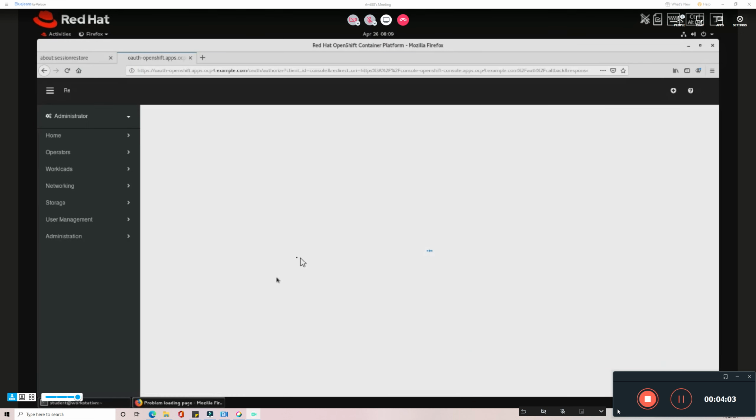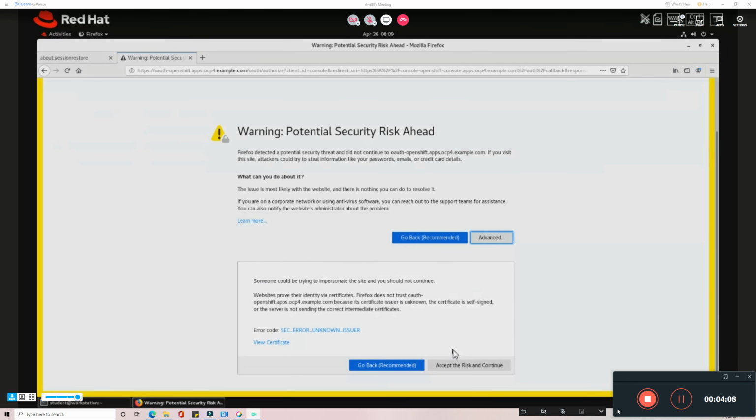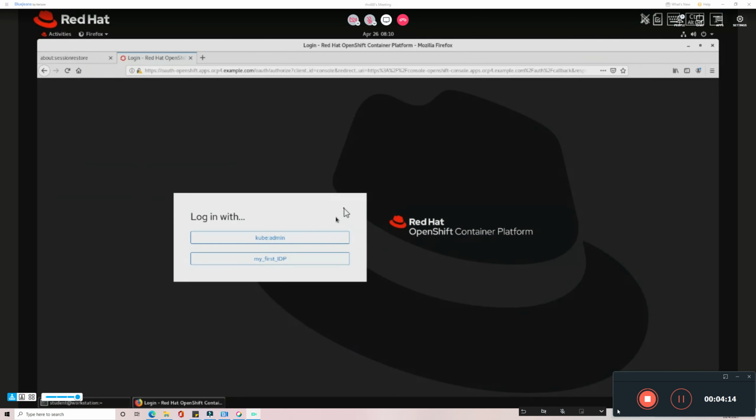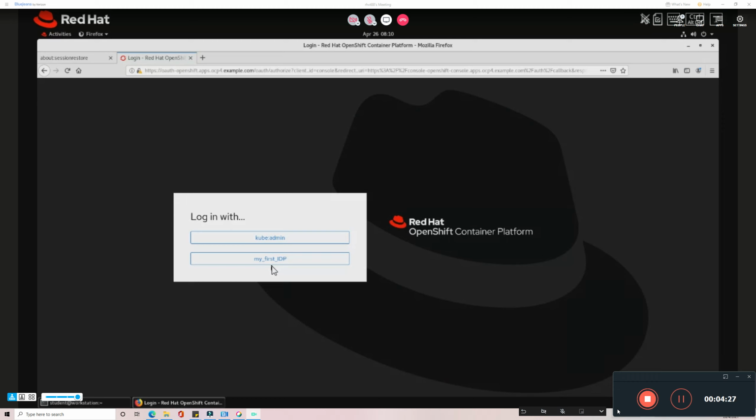It is going to ask two times, so I'll just accept this twice. Here they have used re-encryption, so it is going to issue two different certificates. I'll accept it two times. Now you can see I have logged into the cluster. Here you can see the identity provider details. I can log in as kubeadmin, or as the regular users which I have created through this identity provider. You can see the identity provider name, the first IDP which I have created.